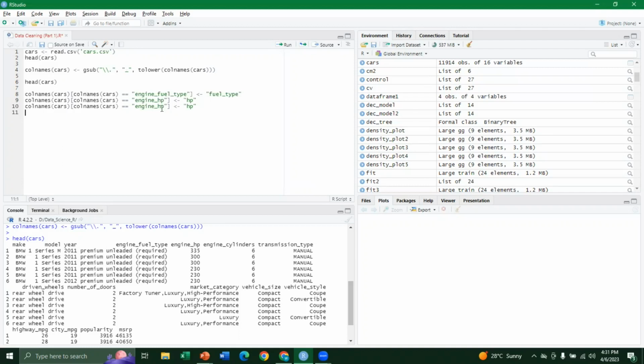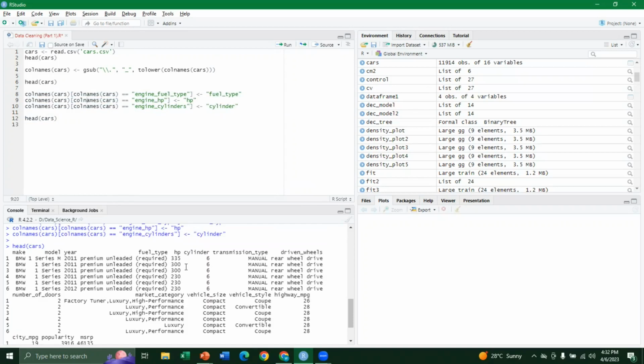Rather than saying engine cylinders, I will just say that replace it with cylinders. And once again, I will say head cars to notice if there are changes or not. Great. So you can see that the column names are also changed, and this is also a part of data cleaning. Now let's move forward.